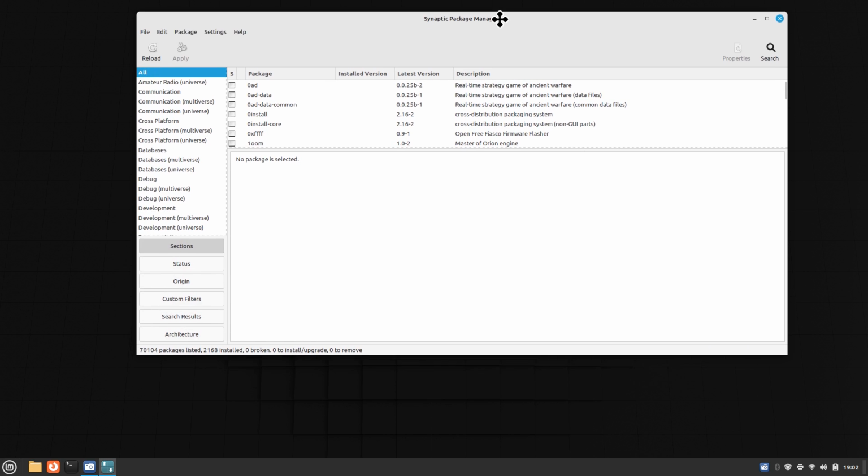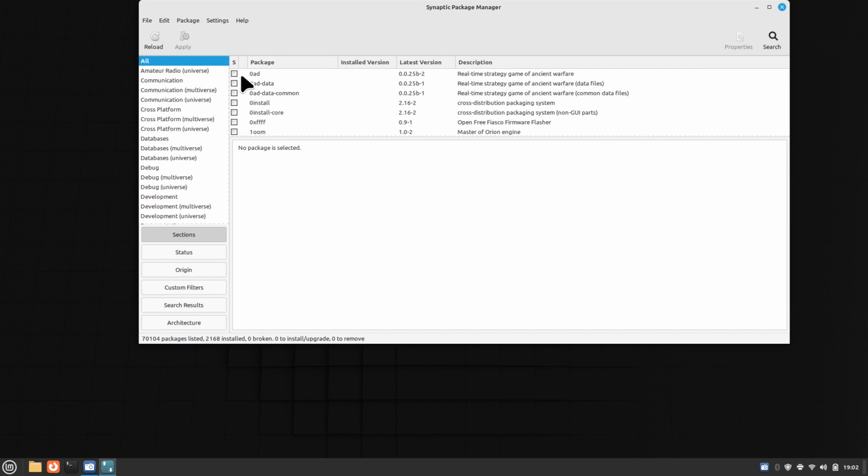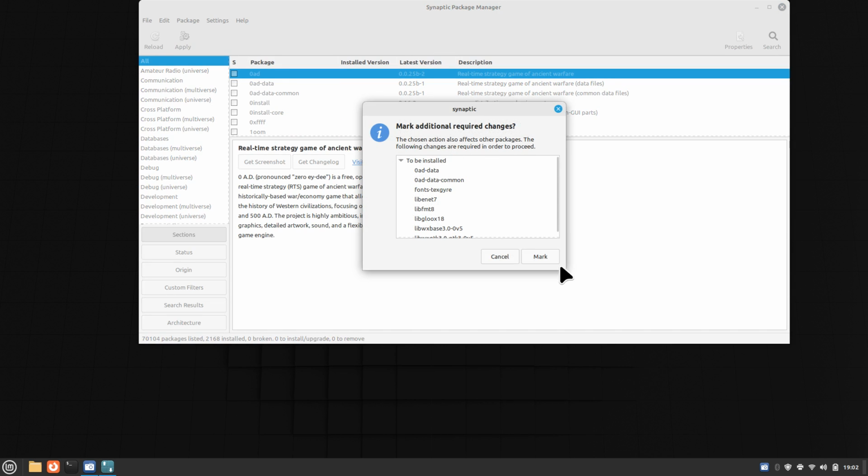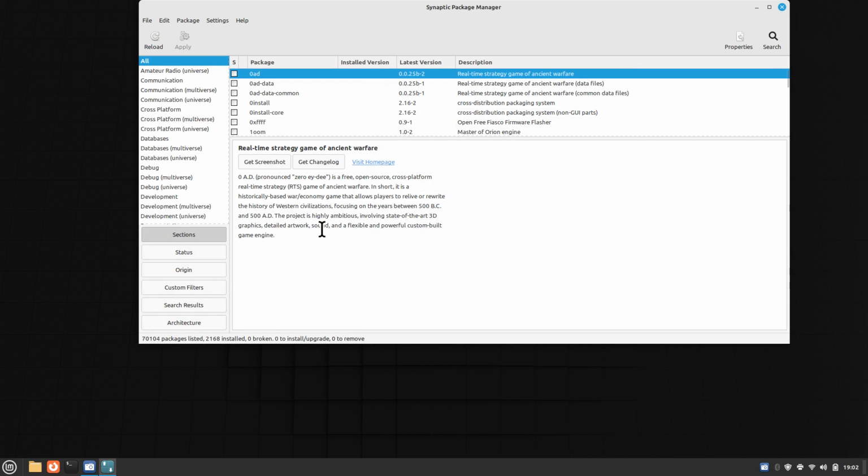Not really going to get into too much. You click things, you mark them for installation, you mark all the additional stuff, and then you hit apply. That's to install software in Synaptic. 70,104 packages are listed. I'm sure you can find a thing or two in there. 2168 are currently installed. I'm using the data down here.